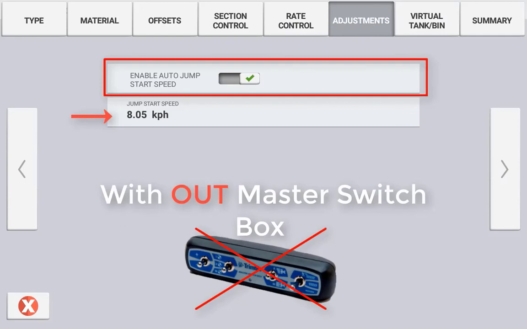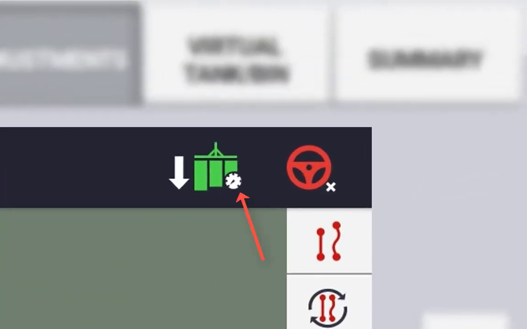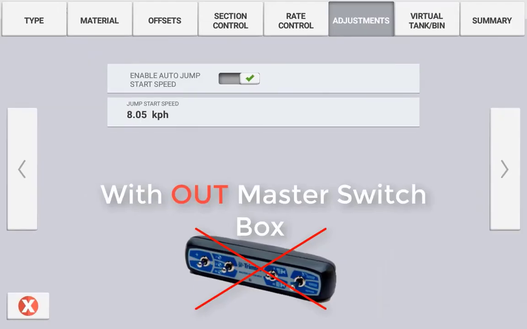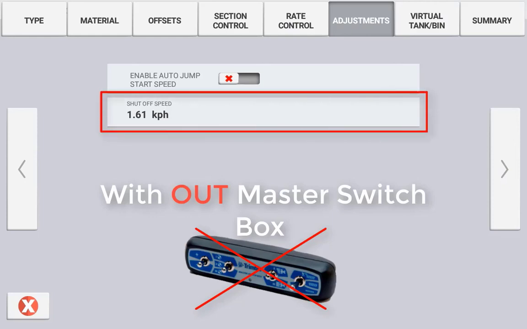If the vehicle is moving below its nominated speed, you will see the icon on the run screen indicating that the auto jump start speed is being used rather than the current ground speed. It will use this jump start speed until the vehicle exceeds the predefined number set here. When auto jump start is disabled, the configurable jump start speed changes to the minimum shutoff speed. This is the speed at which the implement will turn off application for this channel if it drops below the predefined speed. Use the arrow forward to configure the next page.